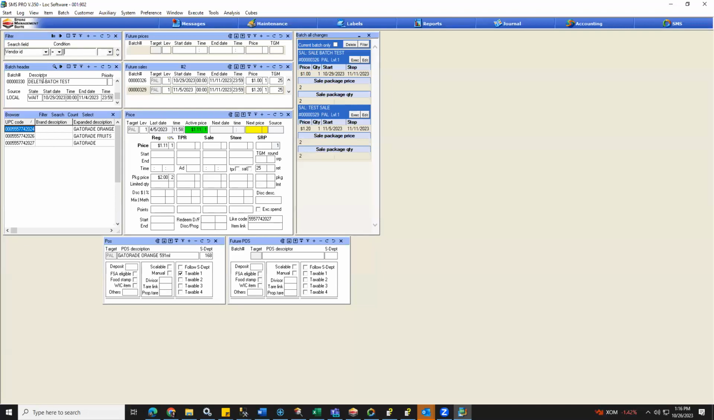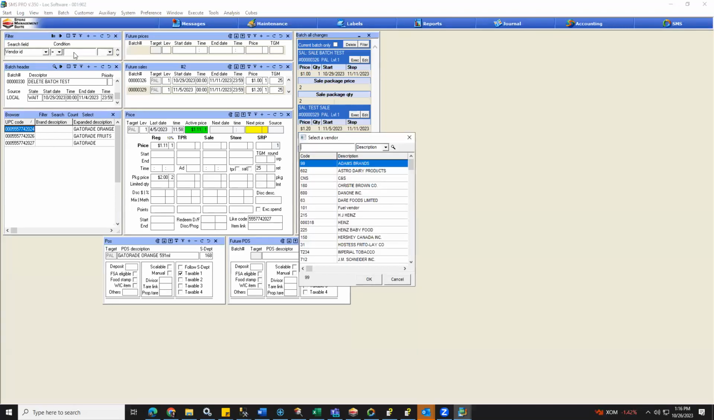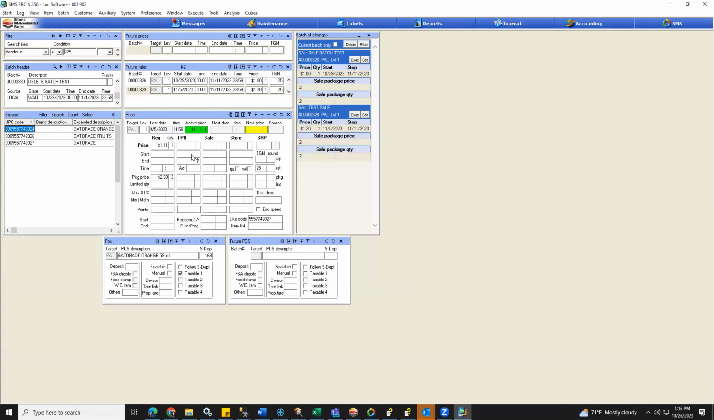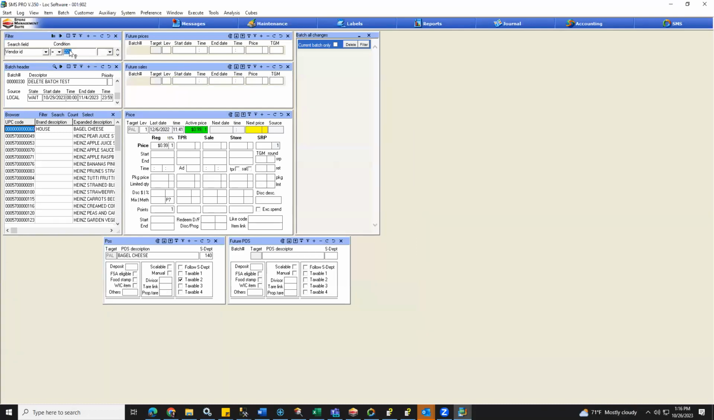So I'm going to go ahead and say my vendor ID, and you can always double click in the field if you don't remember the vendor ID. And we're going to delete the Heinz baby food. We're not carrying these items anymore. They're discontinued. You hit OK, execute the filter, and it's going to bring up all the items down here that need to be deleted.